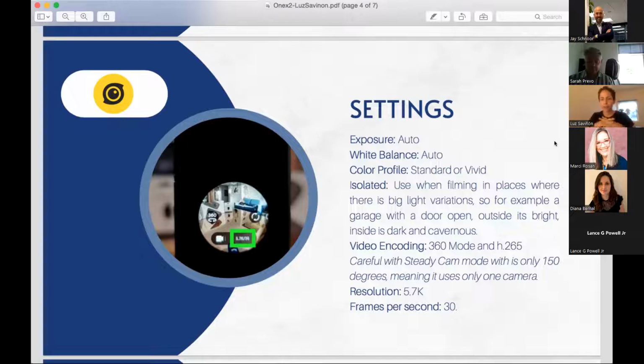So color profile. I recommend, there's 3 options. There's log, which is for more advanced people. There's standard, which I think looks great. And there's vivid, which is very colorful, very saturated colors, which might be a matter of preference. I don't personally like vivid because I feel like it saturates skin tone too much. I think standard's a great option that's in the middle.